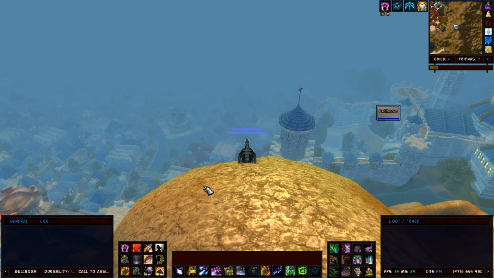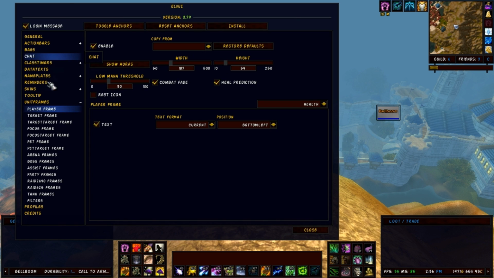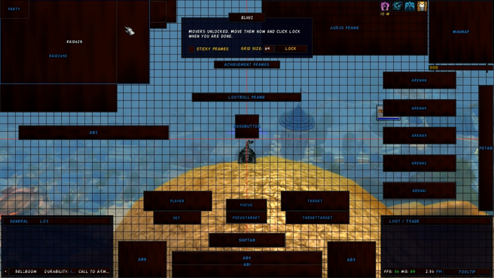For the most part, this is just about done now. It's about how I like to have it. I can't really see anything else that needs to be moved around too much. Like I said, you can move all this stuff around however you want. Totally up to you.